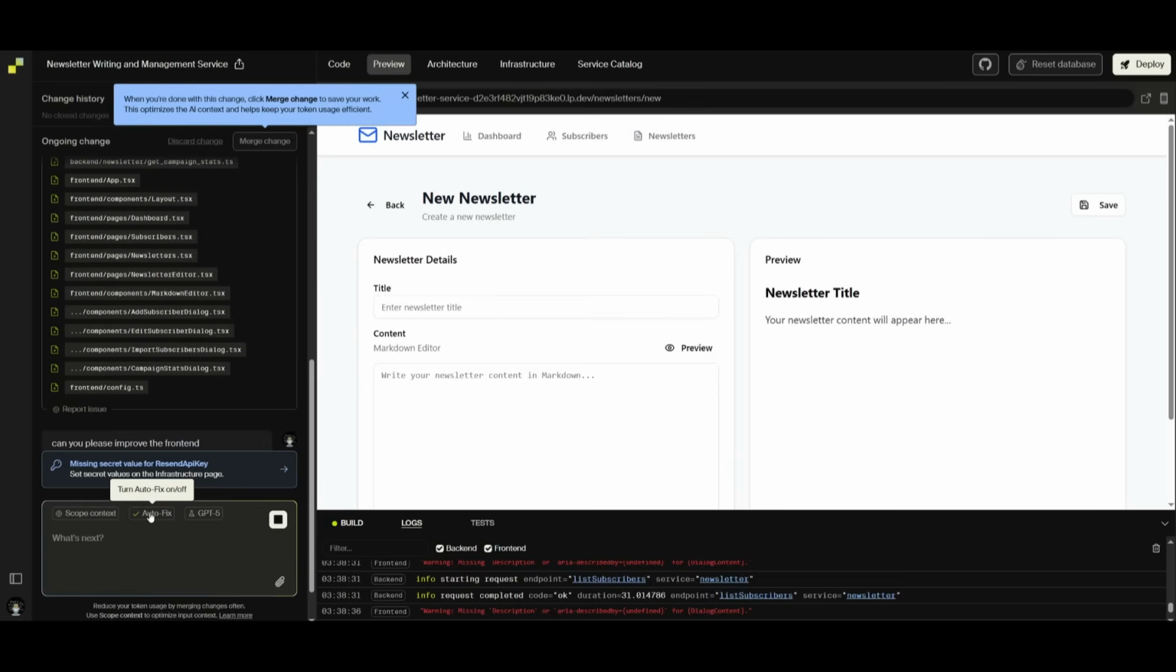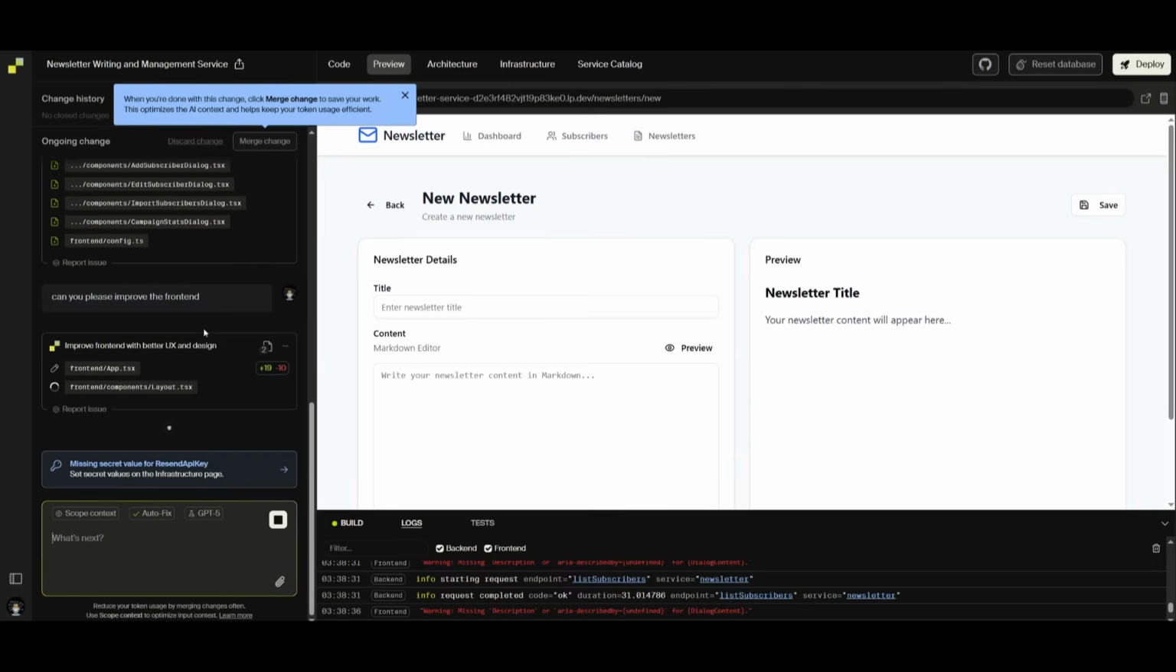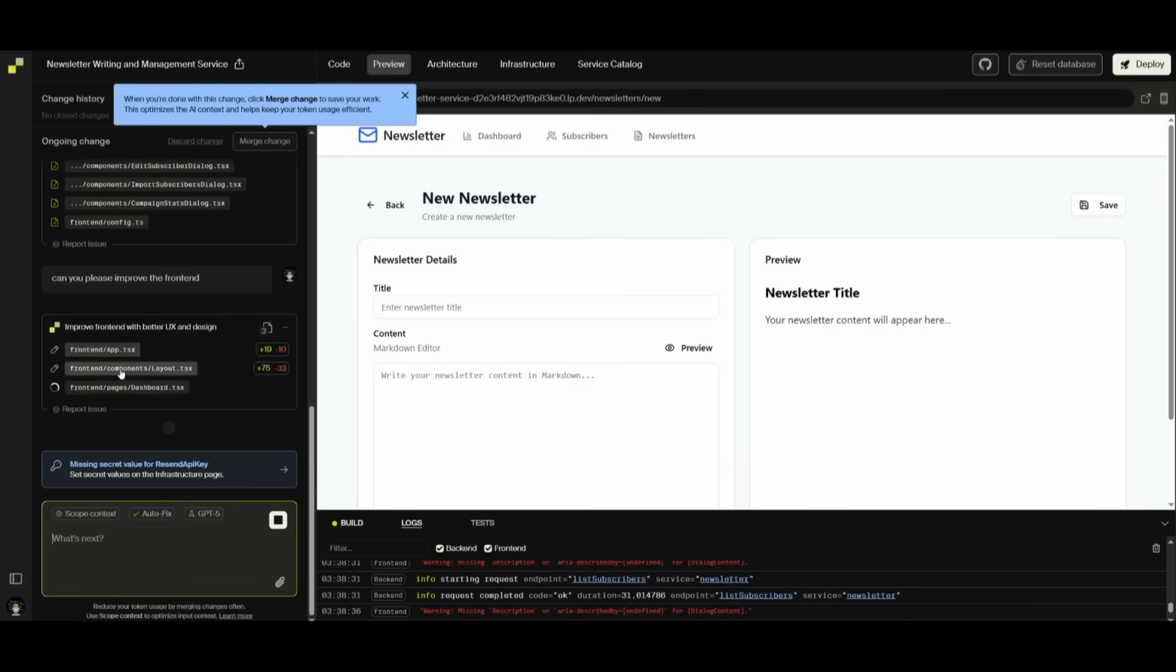You can also turn on autofix so that it is able to work on figuring out and improving different sections of your code. And then you can toggle different models. So in this case, you can use the GPT-5 model, or you can use a default model that they have implemented within Leap. And currently it is working on generating a better front end, a better UX and design.